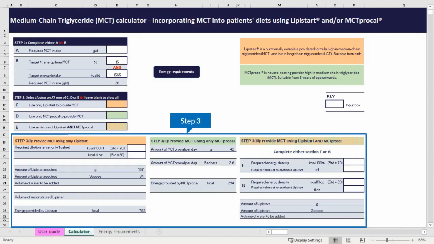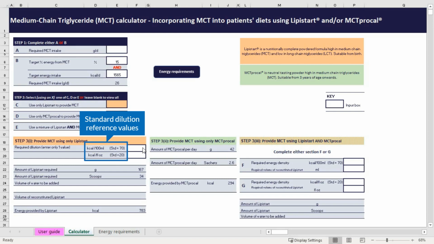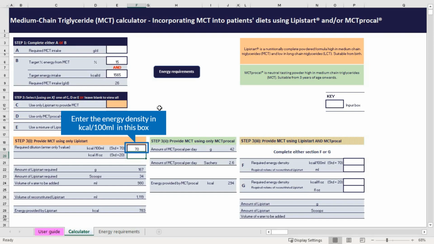Step 3 allows us to be more specific about volumes and energy densities. If we go to step 3.1, we can tell the calculator, in either metric or imperial measurements, what we want the energy density from Lipostart to be. In either case, the standard dilution is displayed as a reference value. Let us say we want the standard energy density of 70 calories per 100 milliliters. We can enter 70 into this box.